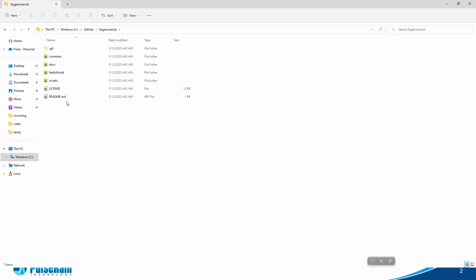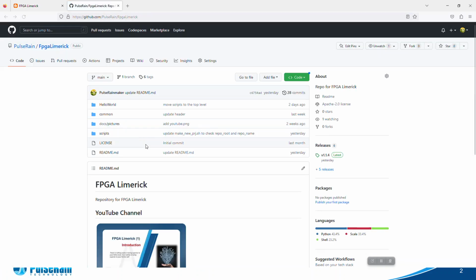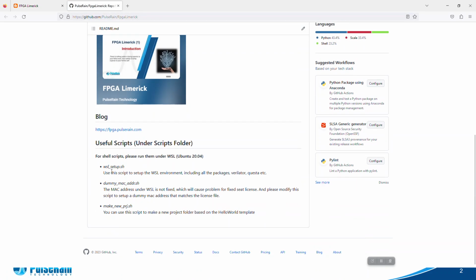Now let's take a close look at the folder structure. First, the scripts folder has all the useful scripts. You can find the details of them in the README on our GitHub repo. This script is pretty useful for creating a new project. Basically, it will copy everything from the Hello World and use Hello World as a template to create a new project folder. The other two, I think we already mentioned earlier.